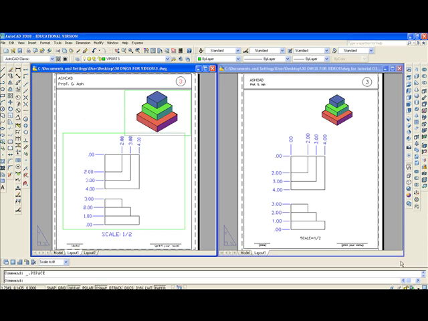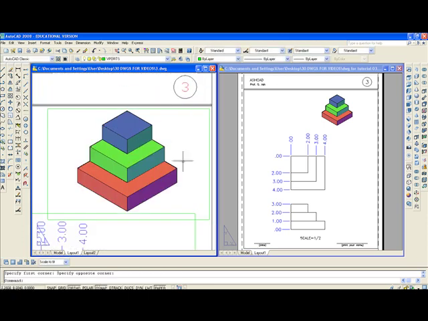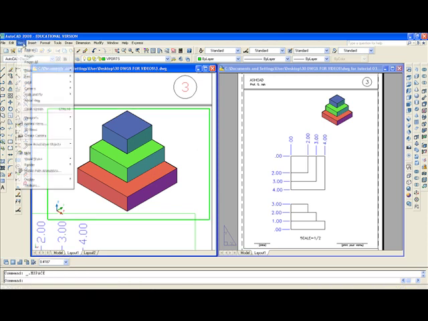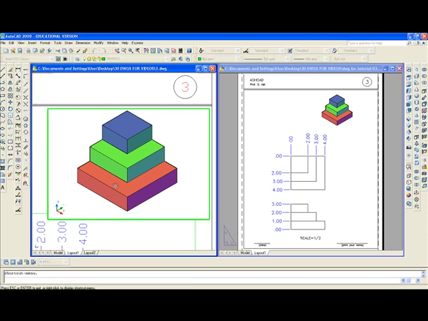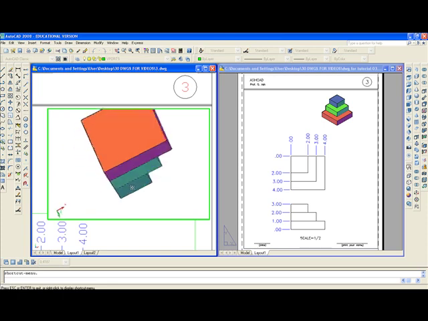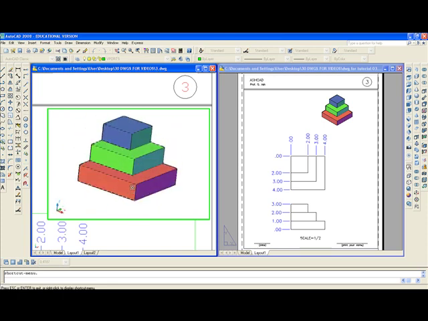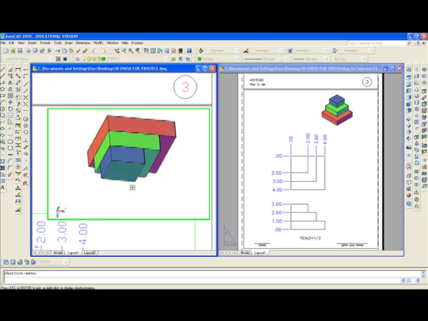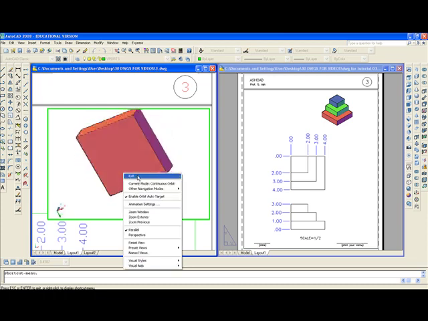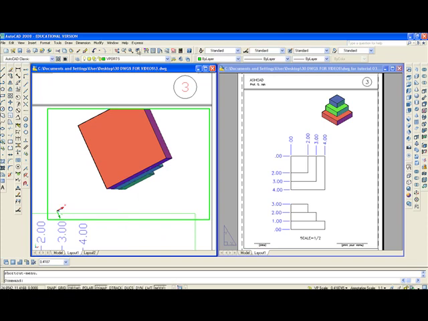You can see that the two viewports overlap, but that doesn't present any problem. Now I'm going to zoom with the window to enlarge that viewport. I'll double click inside. Then I'm going to go to View, Orbit, Continuous Orbit, just to see what it looks like. The objects look okay, so I will right click and exit, and I'll go back to Zoom Previous.